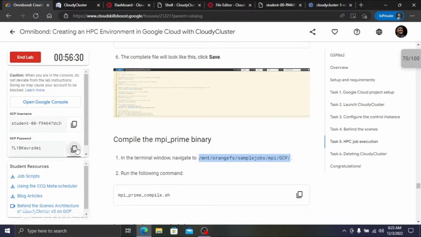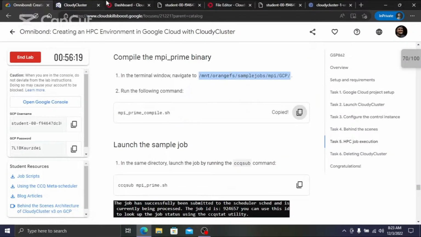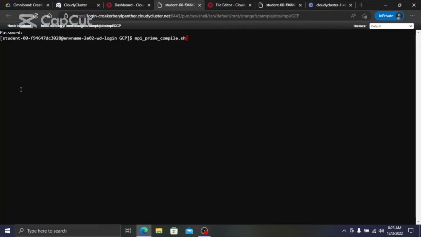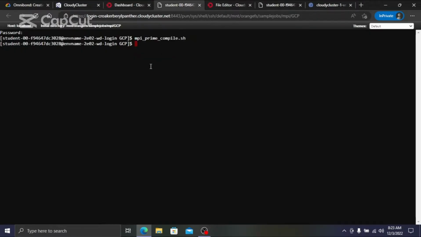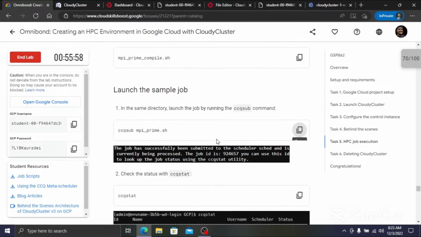So for the password, copy this code and paste it here and press enter. That's good. Now copy this command and run it here. Okay, now copy the second one and paste it here, press enter, and just wait. Okay, the job has successfully been submitted, that's great.